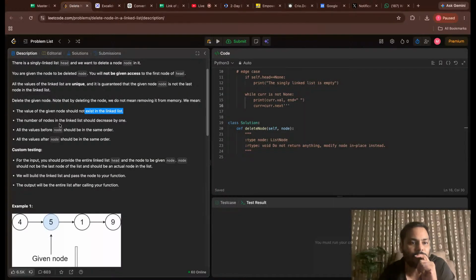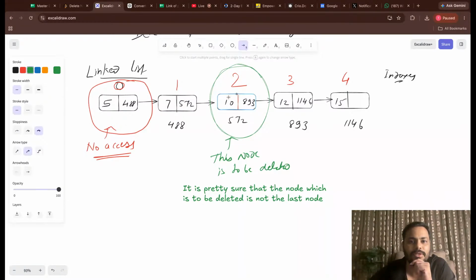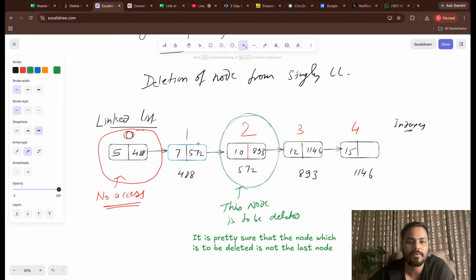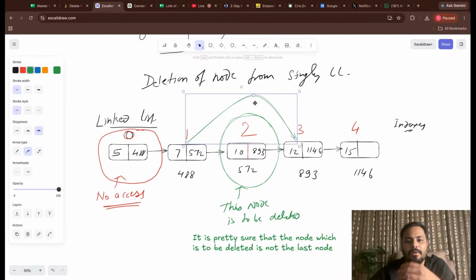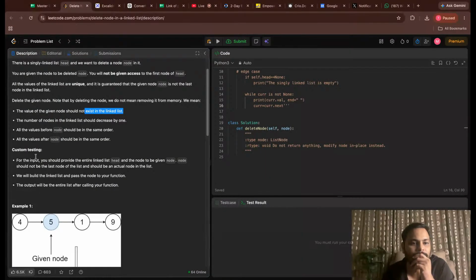The number of nodes in the linked list should decrease by 1. All the values before the node should be in the same order, right? So when you make the arrow like this, from here to here, this will be your linked list. So this node at index 2 is gone.